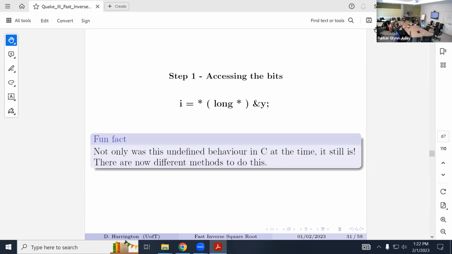Accessing the bits. We need a way to manipulate the bits, and longs or floats actually don't allow you to do that. You can't do a bit shift or things like that on a float, or at least you couldn't at this time. So we need another way of working with this that will let us do that. Fun fact: this was undefined behavior in C at the time, and it still is. So there is another way of doing this in C. This does still work. I have tried it.